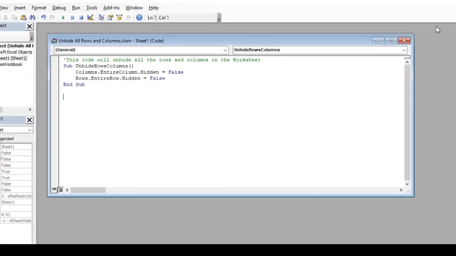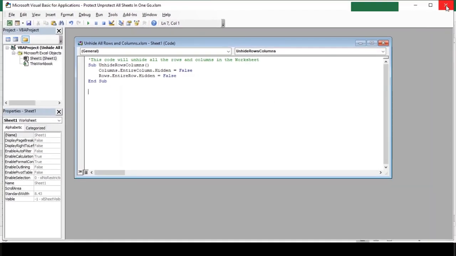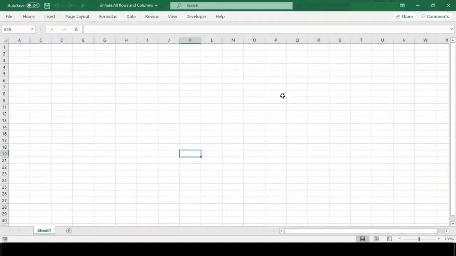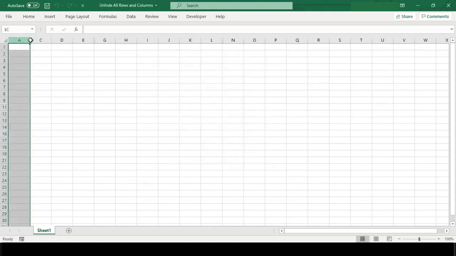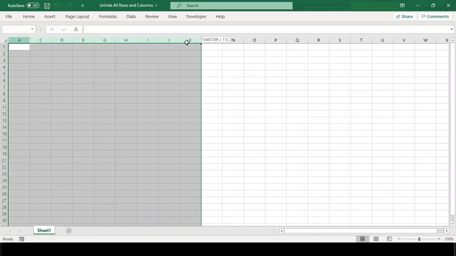Now since we are done with our code, let's close this VBA editor and return back to Excel sheet to test our macro code. To run our code, we need to press Alt F8. This will open the macro dialog box. You can see our macro code name is available here. Before we execute this macro, have a look at the sheet. Our columns and rows are still hidden.